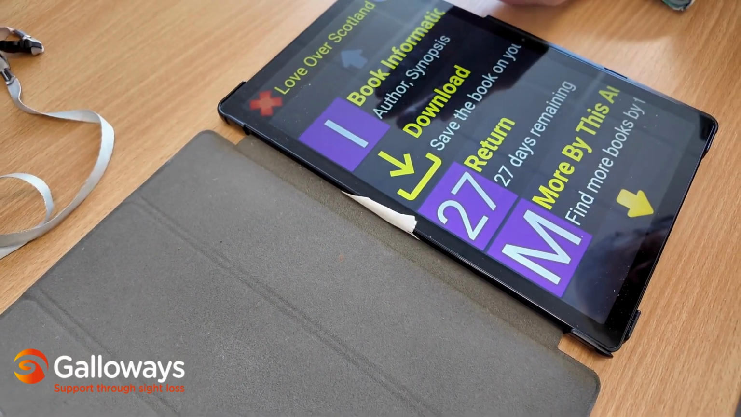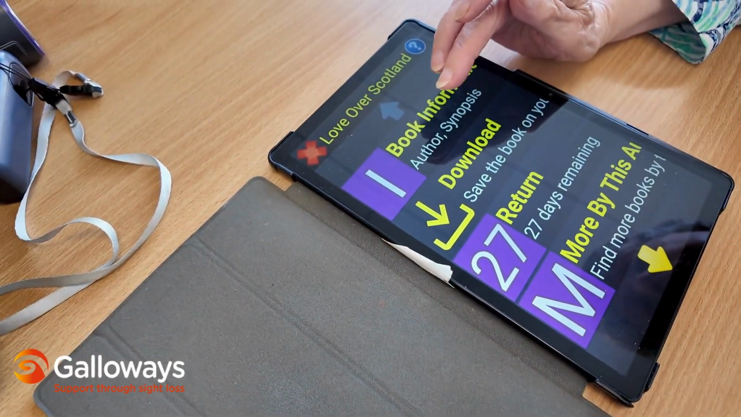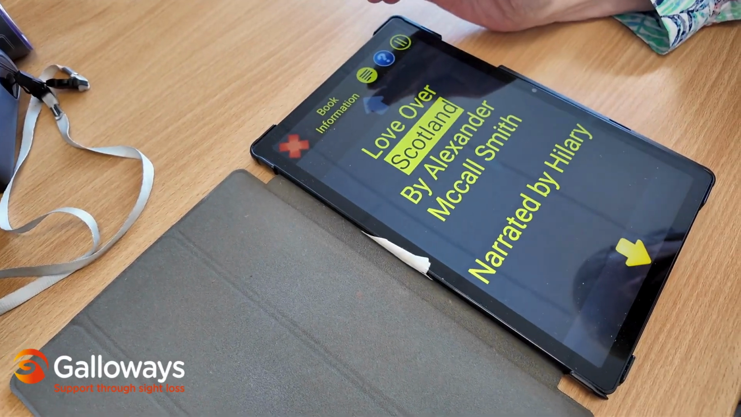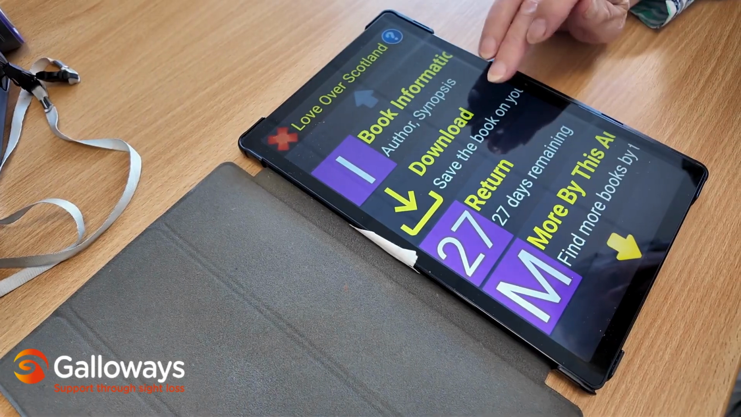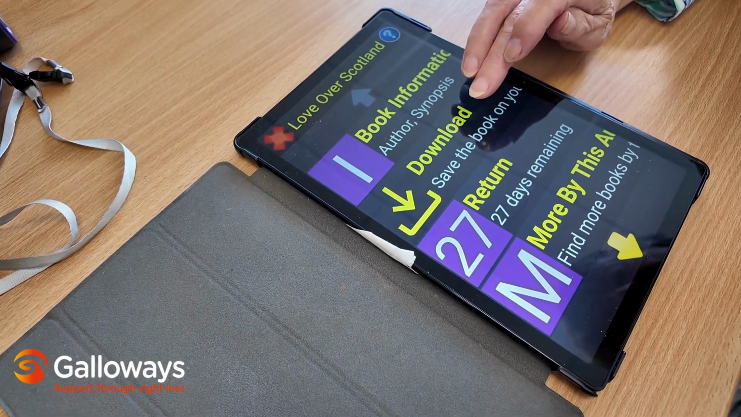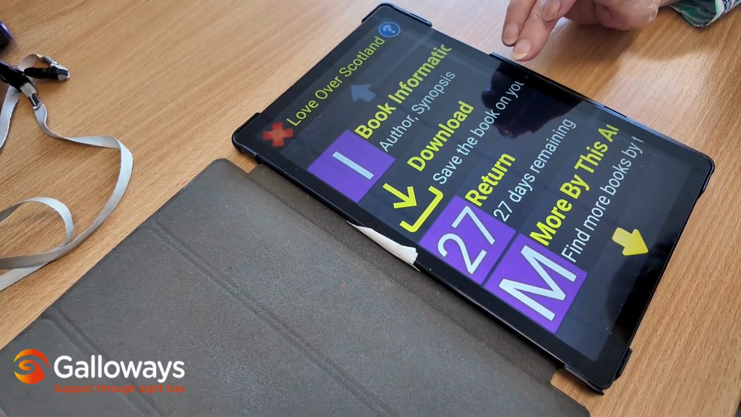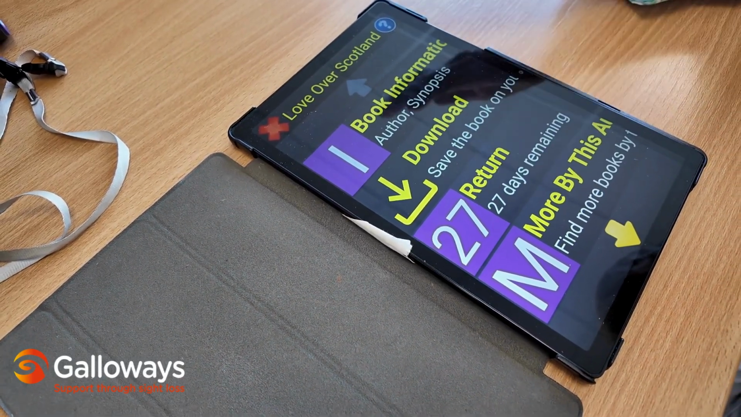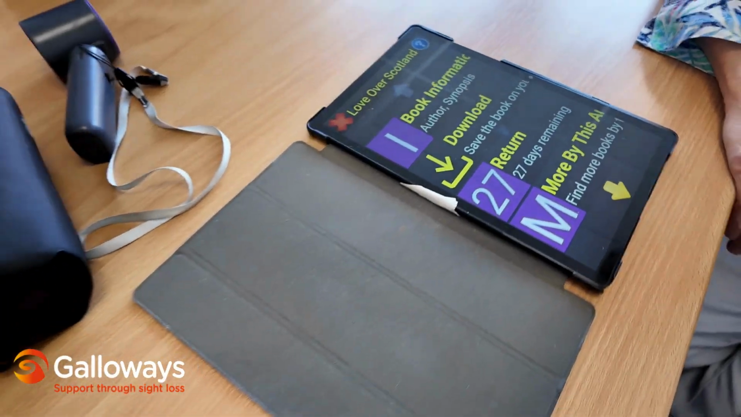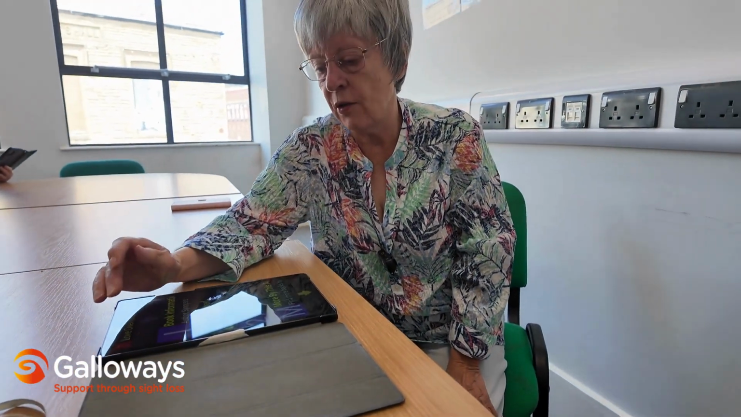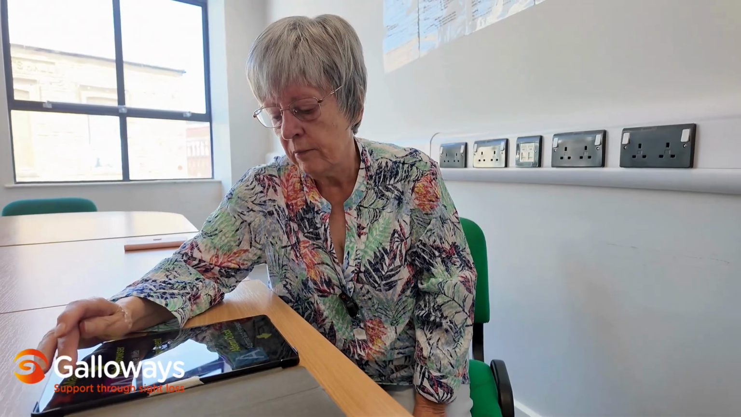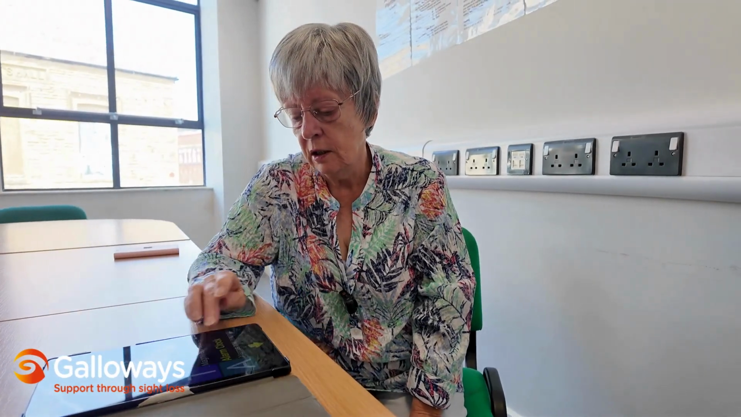Love over Scotland. And then you can get the information about the book, tells you about it. Or you can do the download, and you can immediately download it, and it will be on your tablet straight away. And there are lots and lots of other things that you can do that make life a lot easier.